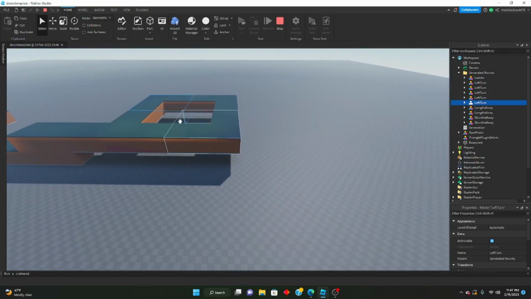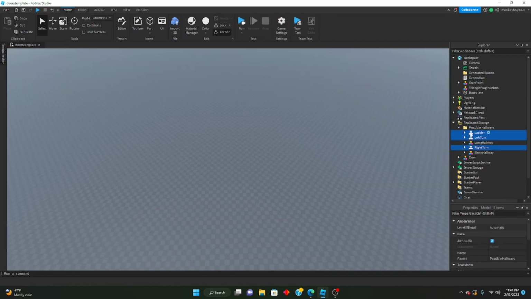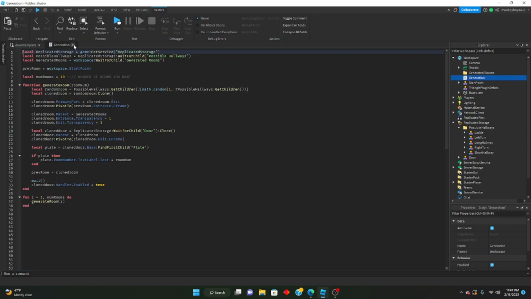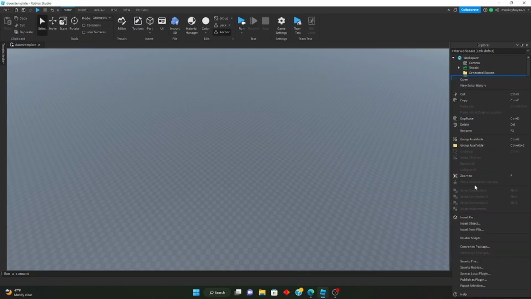So what we're going to be implementing is a way where if it's a left turn, the next turn will be a right turn so that they don't overlap on each other. So we have to make some edits to our generation script to do this.